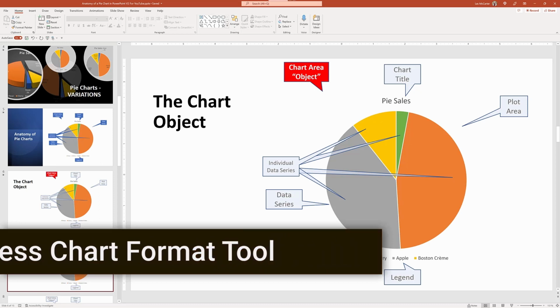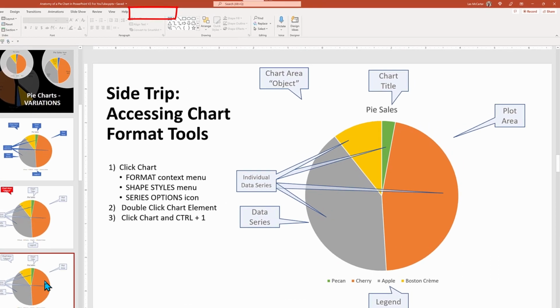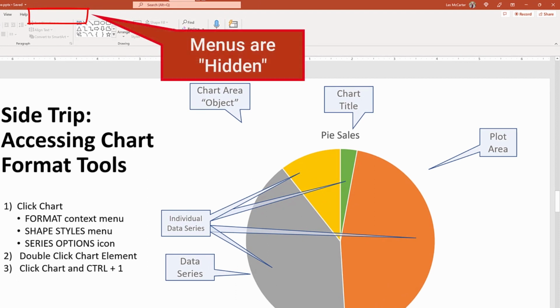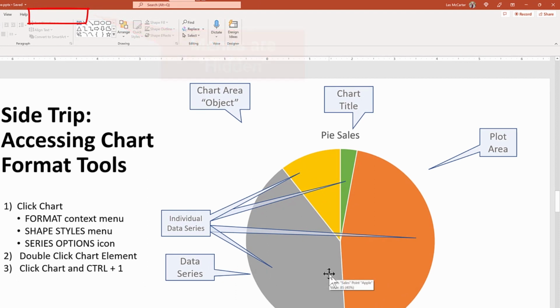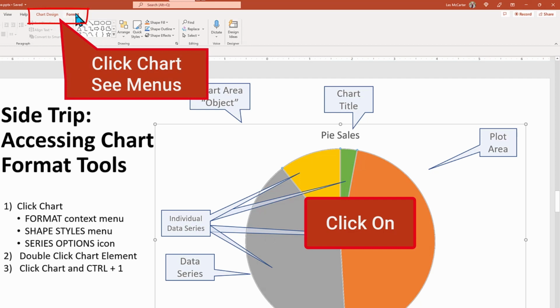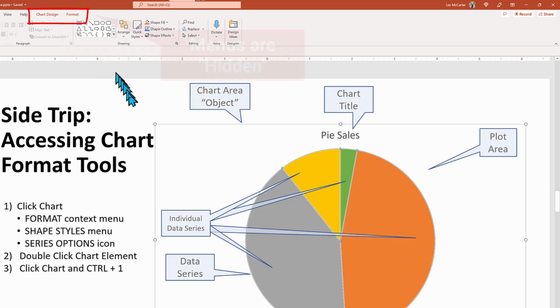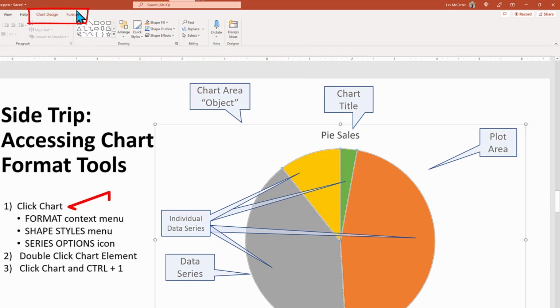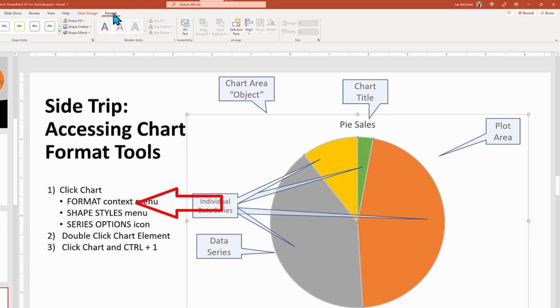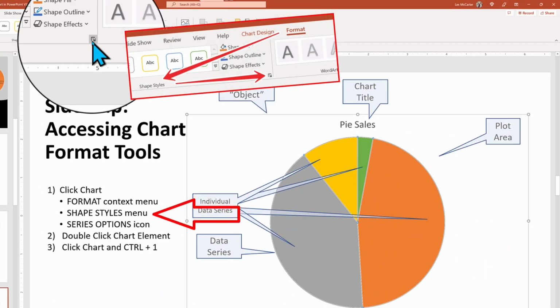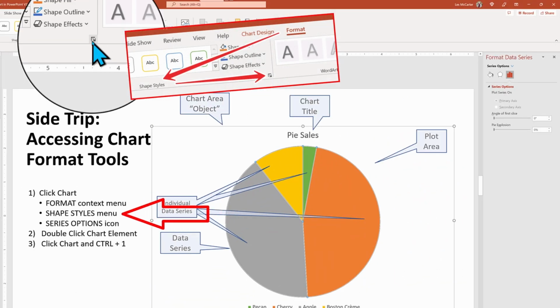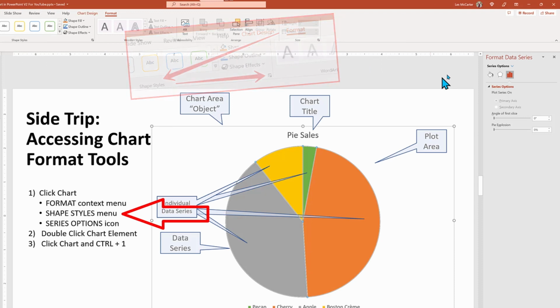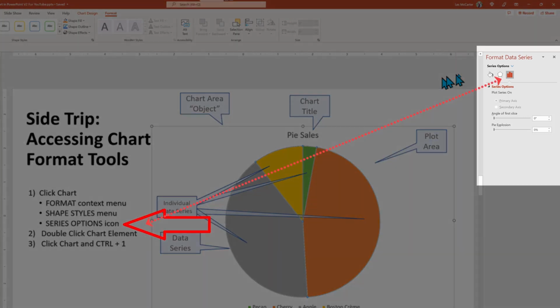The first technique is to get the context-aware menus to appear. If a chart is not selected, these menus are hidden. But once I click on the chart object, they appear. Click off, and they're gone. Click on the chart, and the 2 menus reappear. Now, to get the chart formatting menu to show up on the right side, I will click the Format context menu and the diagonal arrow next to the Shape Style groupings. And then Format Data Series pops up.